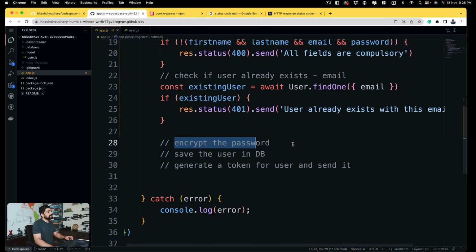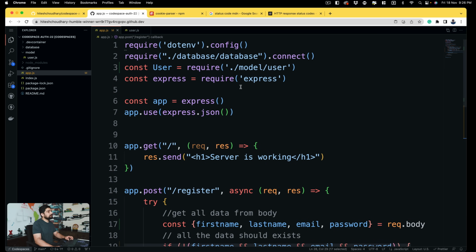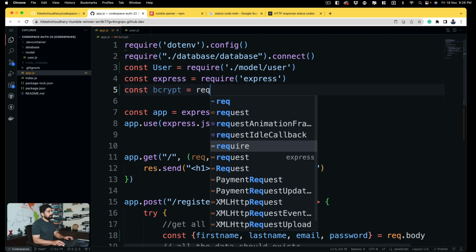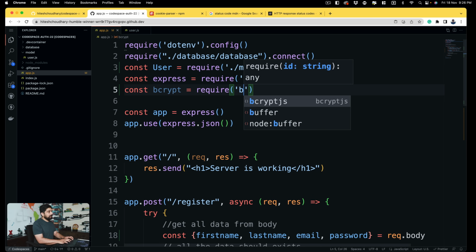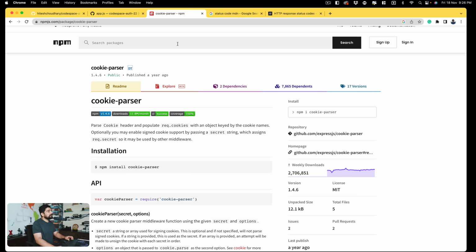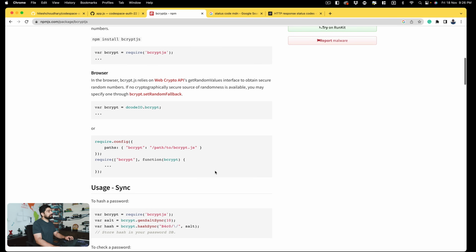Now, the next part is how we can encrypt the password. For encryption of the password, we have installed the library, but we haven't actually called the library. So I'll just say, just above express or even after express, it doesn't really matter, I want to encrypt things. So we call this bcrypt, and bcrypt is going to come from require bcryptjs. Now I have access to bcrypt, and I can quickly look at how bcrypt works, maybe, as I don't know. So bcryptjs, and this is how I can use bcryptjs.